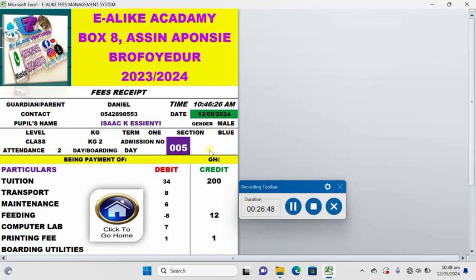So the gender too is here, male. The level of the student, meaning the person is in KG level. And the class, the person is in KG 2. Attendance, the person is in school 2 times. This is just for the tutorial's sake. And day or boarding, the person is a day student. So you see the person is a day student.